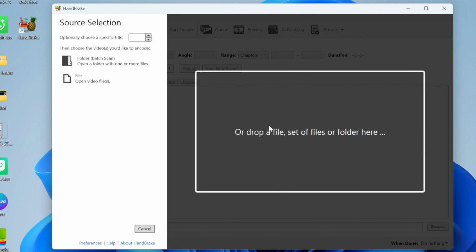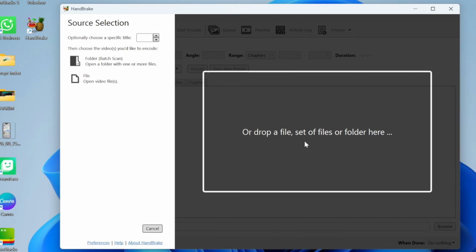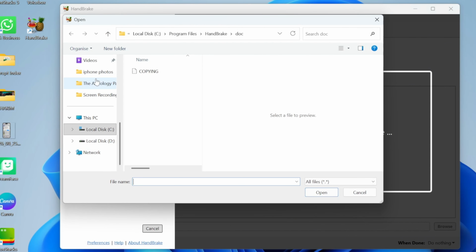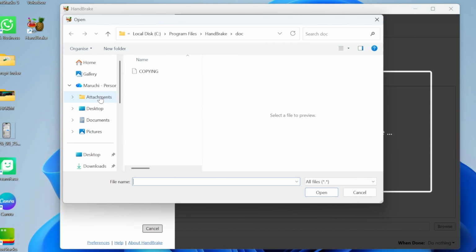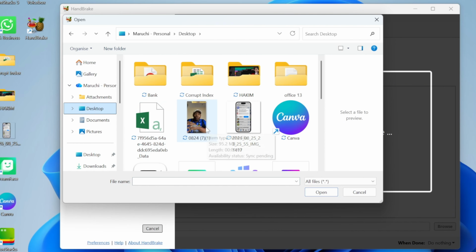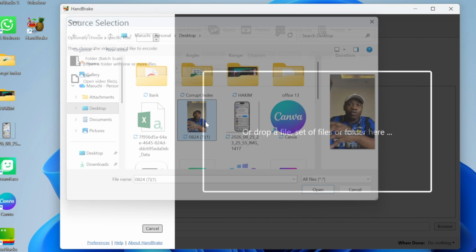When it opens up, you can select on folder to select a folder with videos in it, or you can select the file option to select a particular video file, or you can also drag and drop a video over here. So for me, I'll use the file option, then I'll click on it. Then my file manager will open up. The video I want to compress is in the desktop folder, so I'll go over to the desktop and click on the video to import it to my Handbrake app.